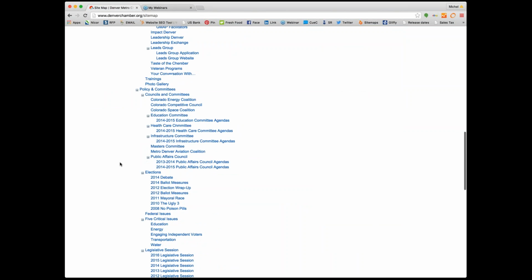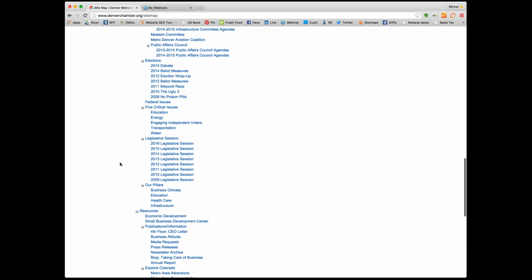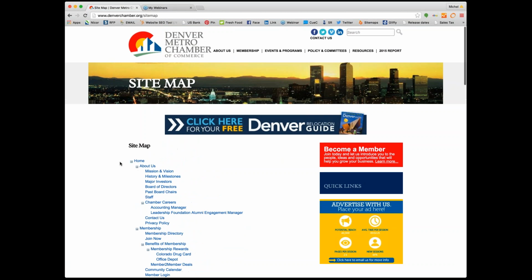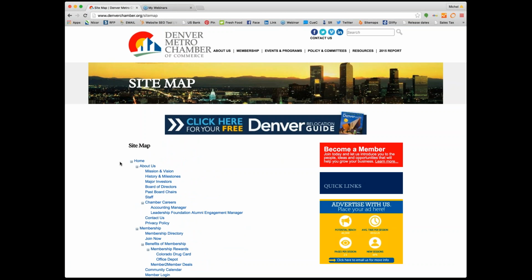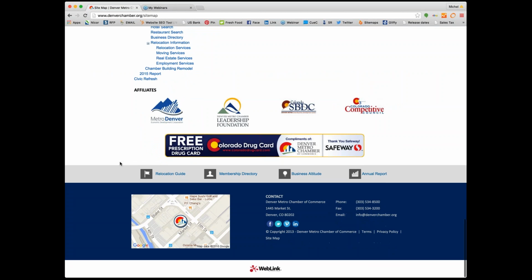So look how I'm scrolling. That's a clear indication that you have way too many pages and way too many options for your users. So you need to take a look at that. So those are some concerns.